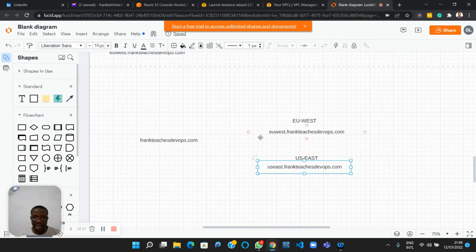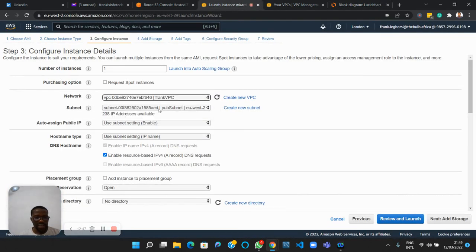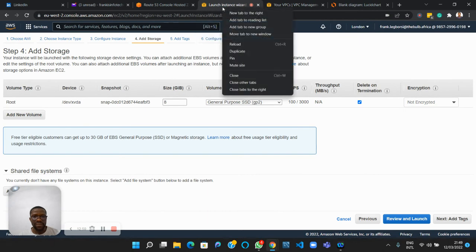Then I'm going to now create two instances. One of the instances, I'm going to assign to EU West, which I've done already. Then the second instance, I'm going to assign to US East 1. All right, so let's hop in and create those instances. So my first instance will be, this is EU West 2. Number of instances 1.